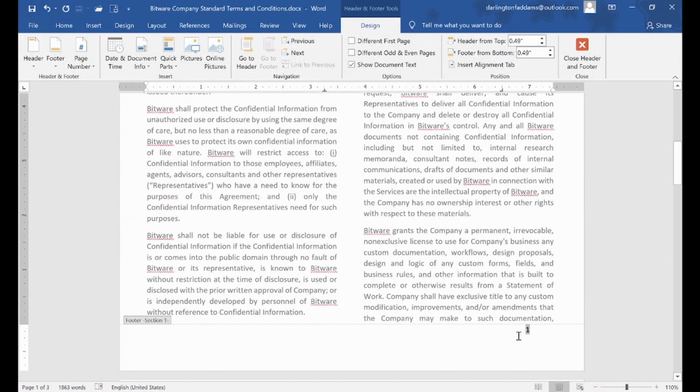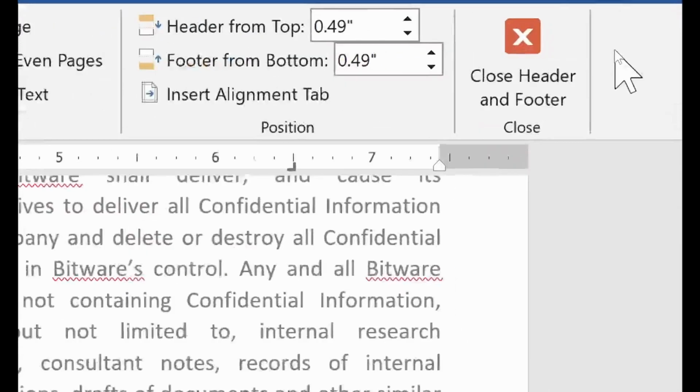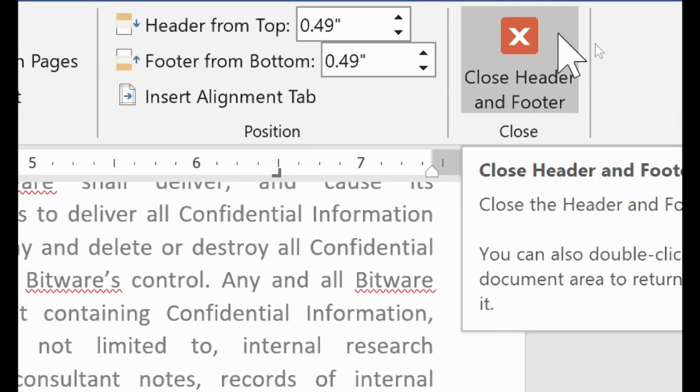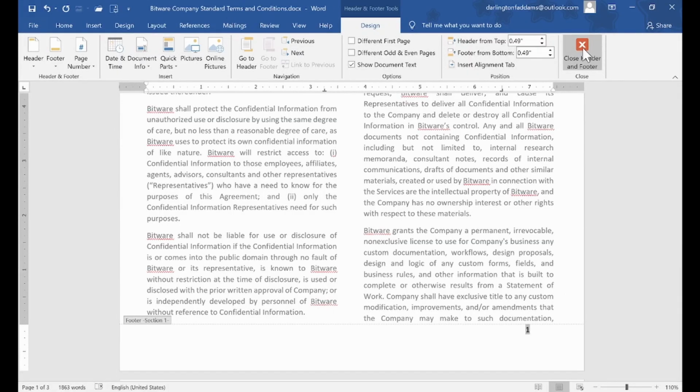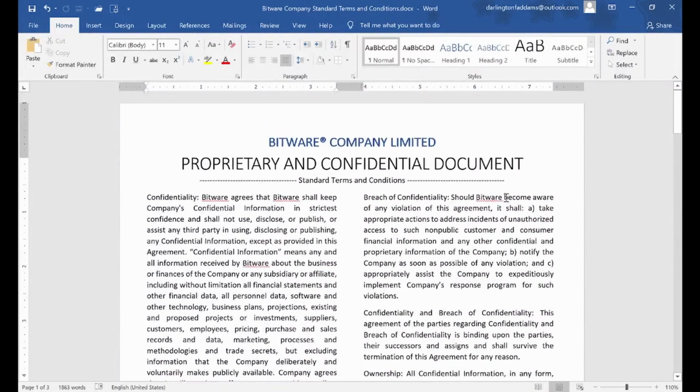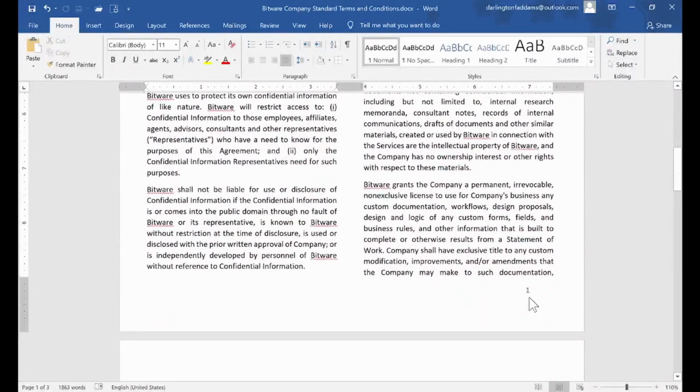And it has opened the header and footer section. Let me move up here and click on this. What does this say? So close header and footer means close the header and footer section. When I click on it, the header and footer section will be deactivated. So that is it here. Right now I'm in the main document.